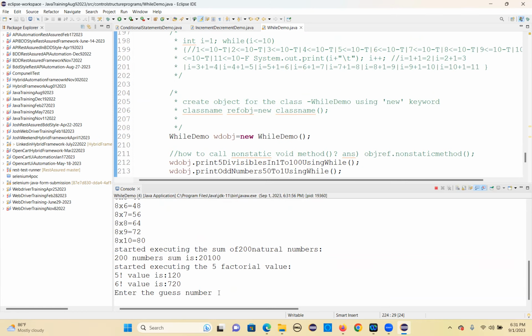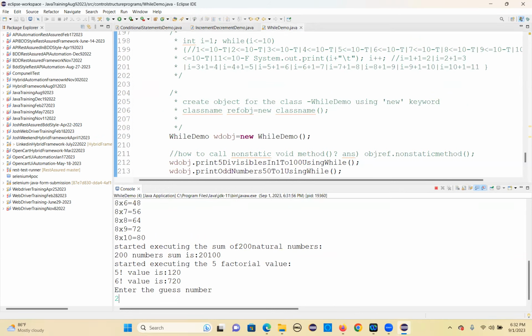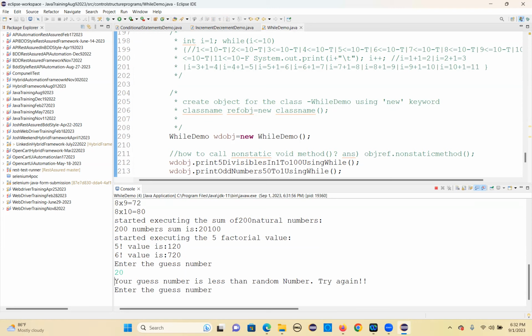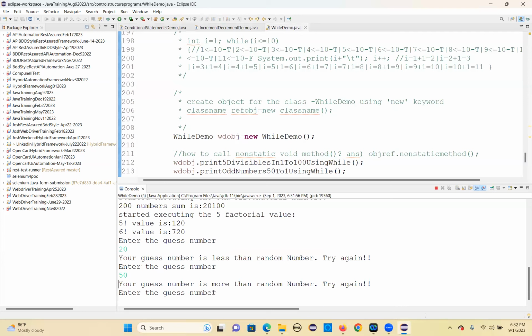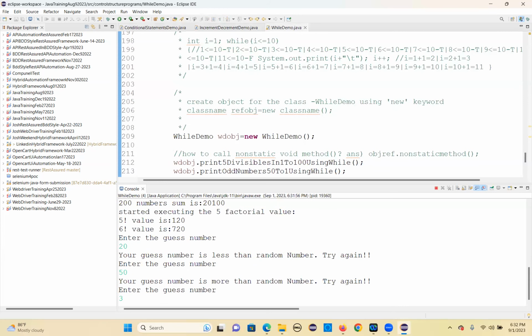Enter the guess number. I'll enter a small number first. Your guess number is less than random number. That means the random number is more. The guess number we entered was very low. Try again. So enter the guess number again. I'll enter 50. Now that means your random number is between 20 and 50. So try again. I'll try 35. Okay, 35 is less than. That means the random number is between 35 and 50. Try again. So I'll try 40.